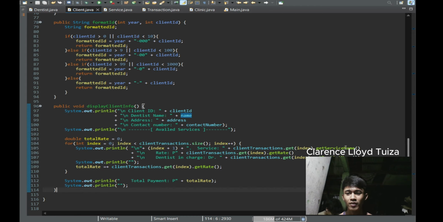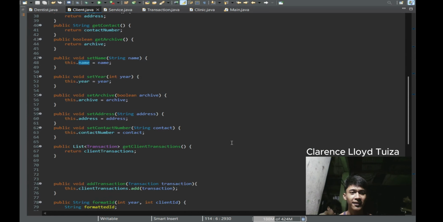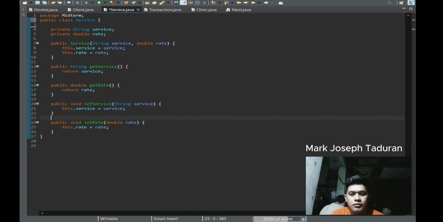Next, let's move on to the service and transaction classes. Hello, I'm Mark Joseph Todoran. I'll now explain the service and the transaction classes. These classes are simpler. They're crucial for encapsulating services offered and tracking each transaction in our system. So let's start with the class declaration.